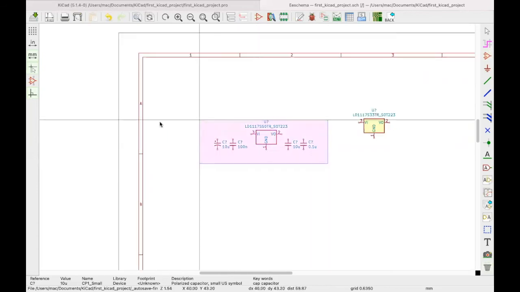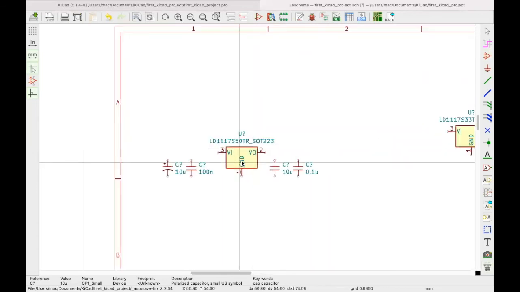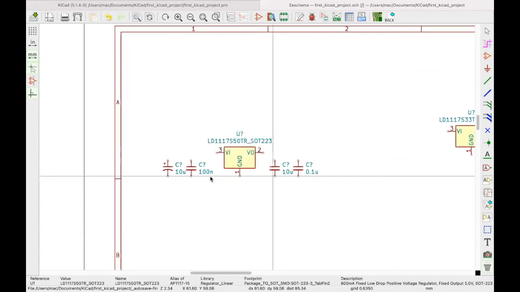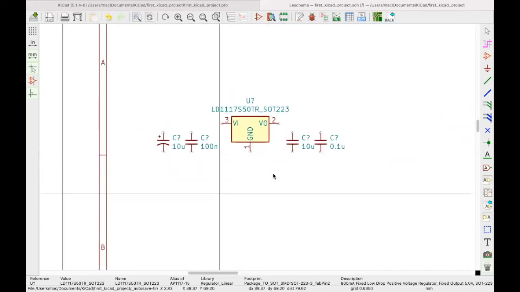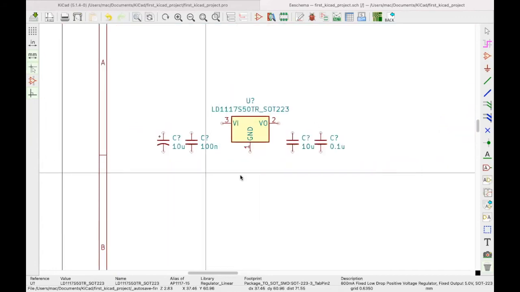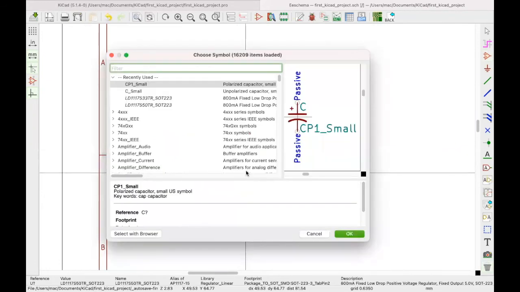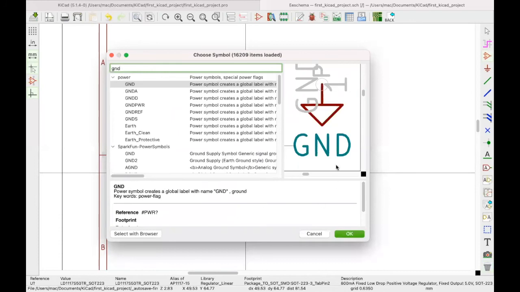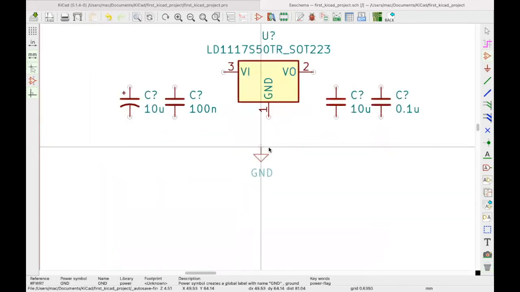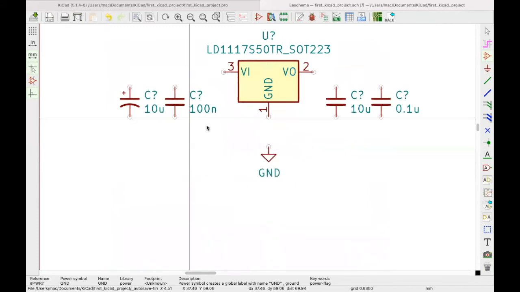So what we are going to do now, let's make a connection here. We can also add ground for this. So we can hit A again, then we type ground here. Remember, we said we can just search it from here as well. So I can just place one ground here for now.